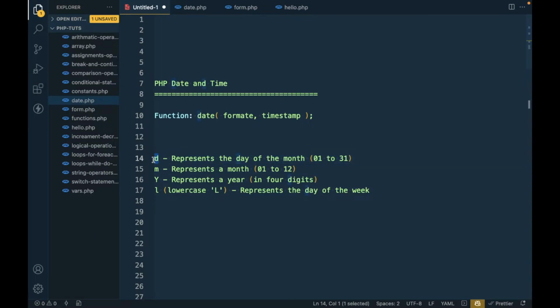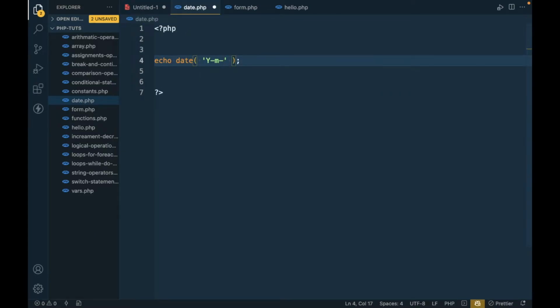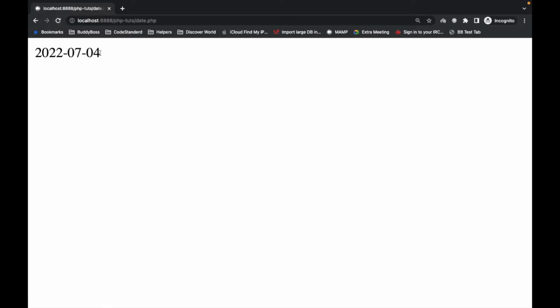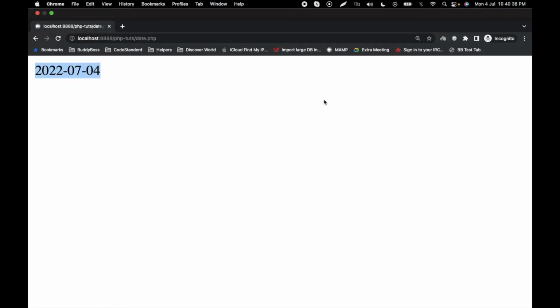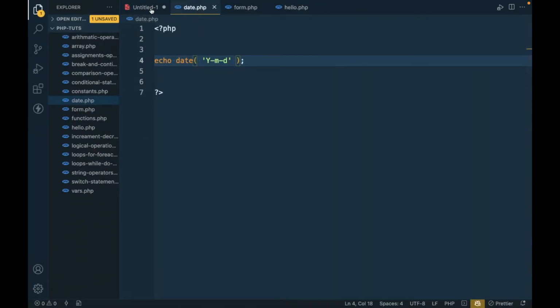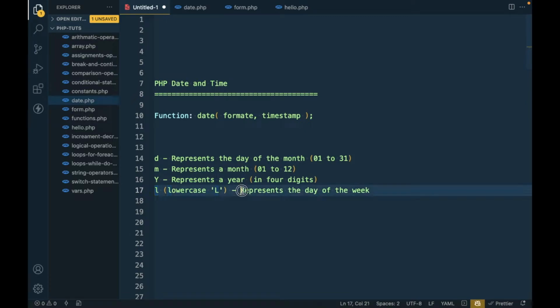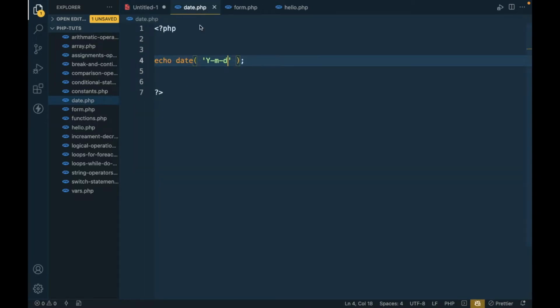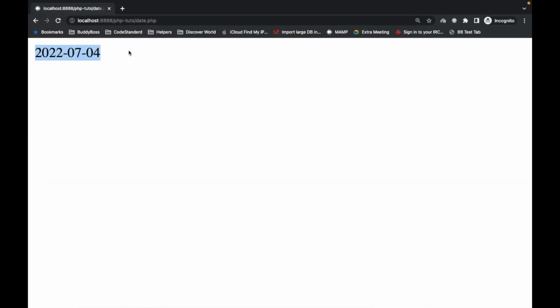Then day, so today's date. D represents day. So today is 4th July. And then L. L represents the day of the week. If I add a space and L, today is Monday. So this is how you can print year, month, date and day.